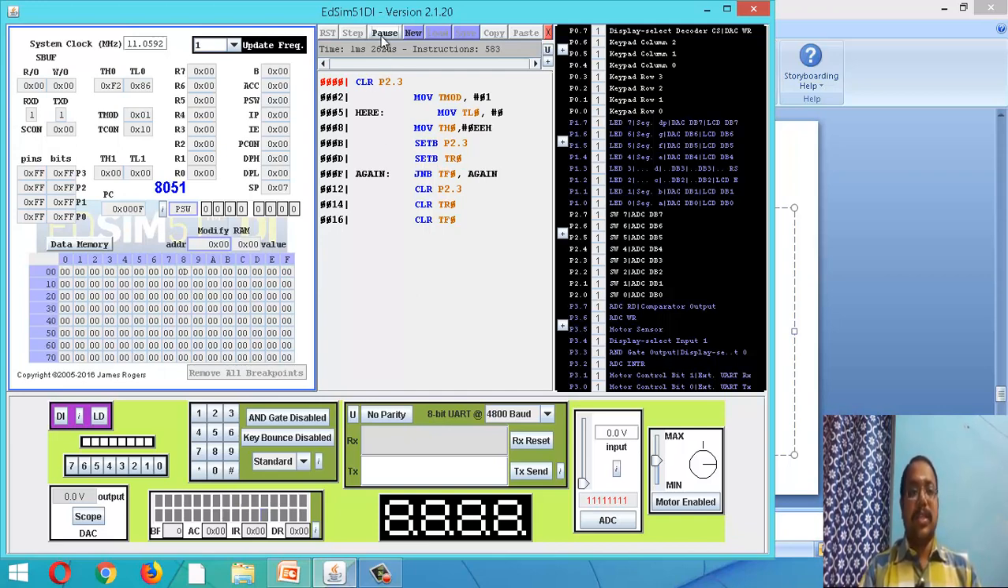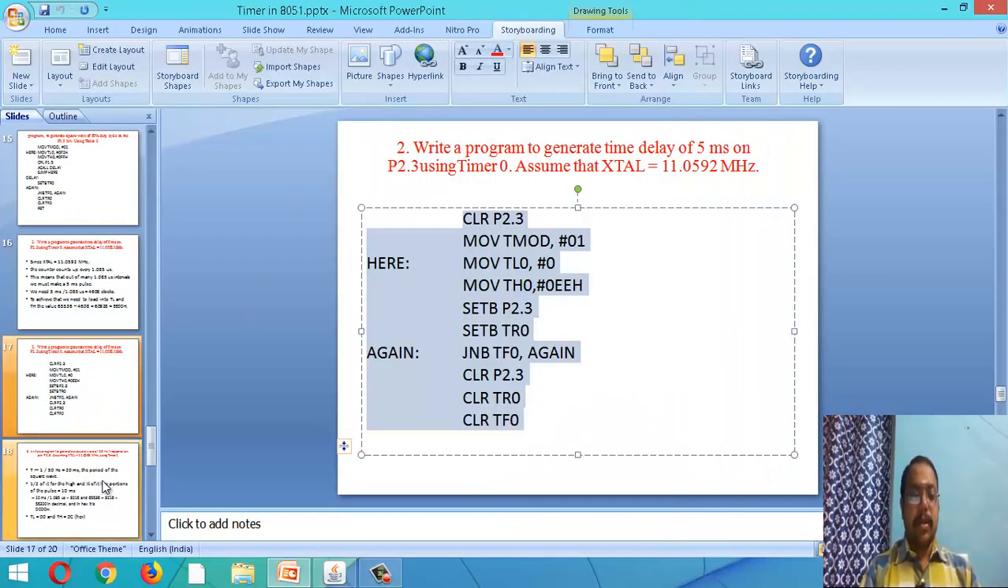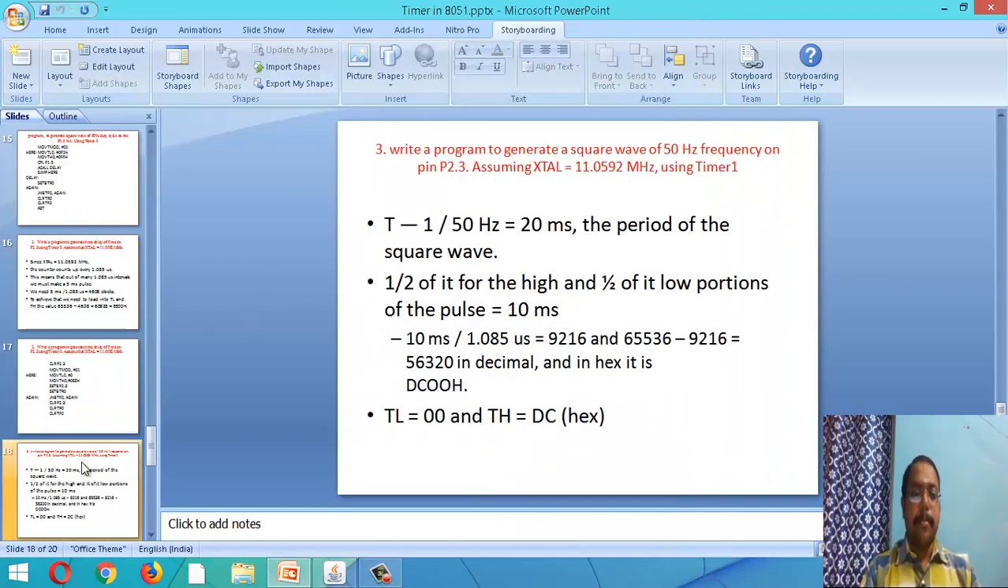Okay, now let us stop this. We have understood how to do it. That is what we need. We have to load it, wait there, and check it, and we will get it. Okay, thank you. Next, we will see one more program.